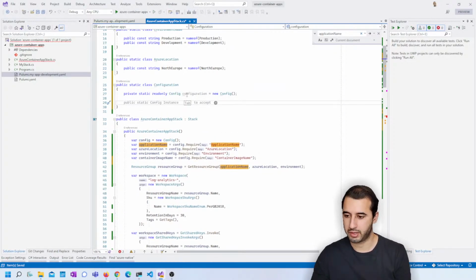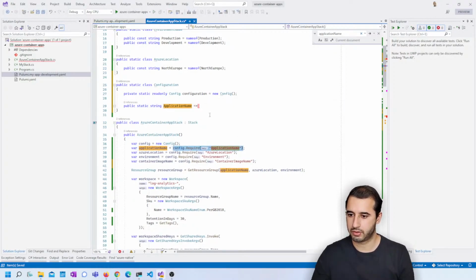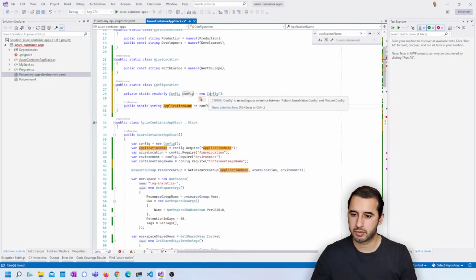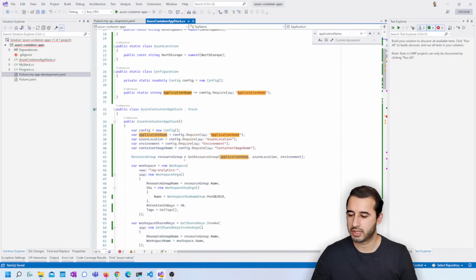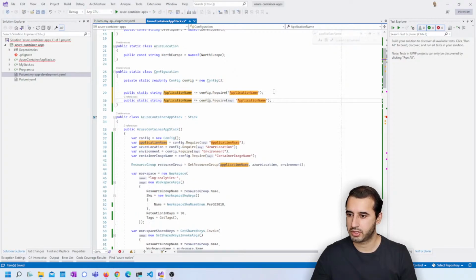And then here we'll create a bunch of public static properties. Static string application name, config.require application name. Let's just use the short name Config because that's what the class is called, not Pulumi Azure Native config. No, we don't want to add extra namespaces. Application name, Azure location, we'll just call that location.